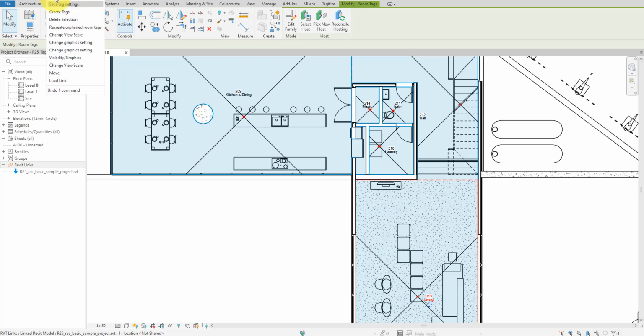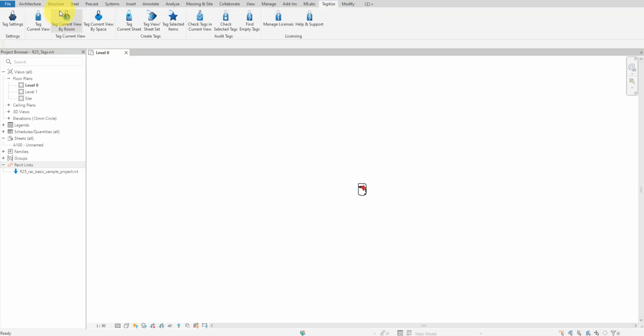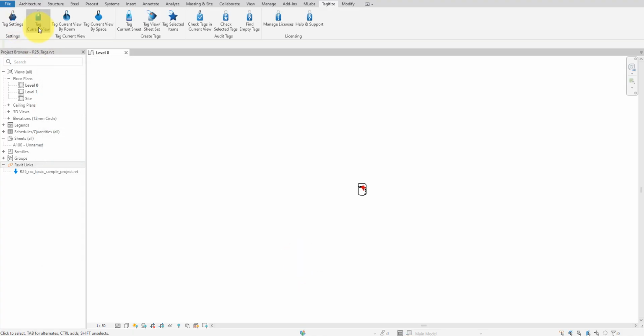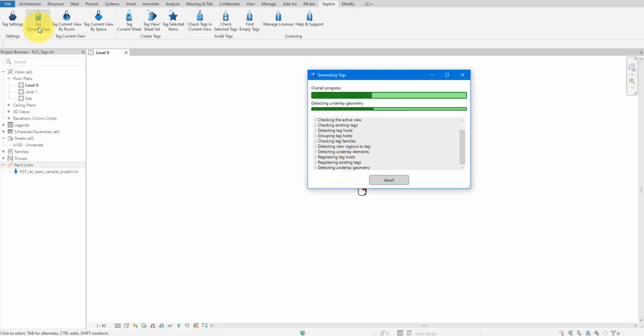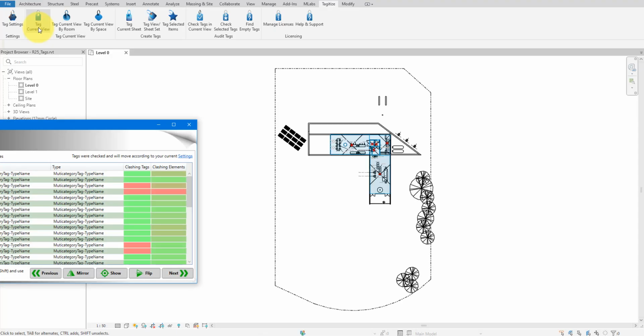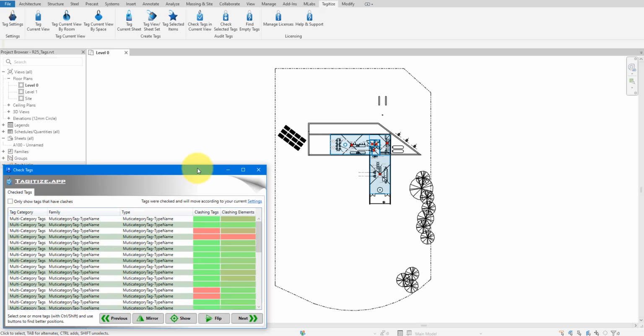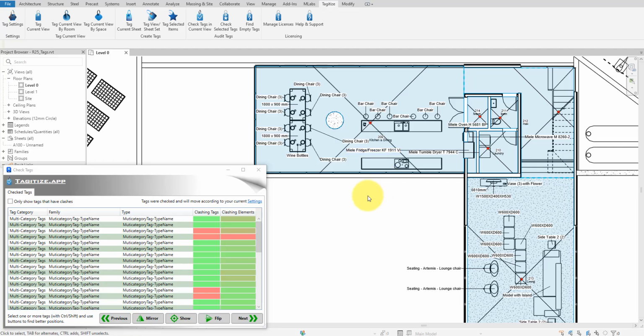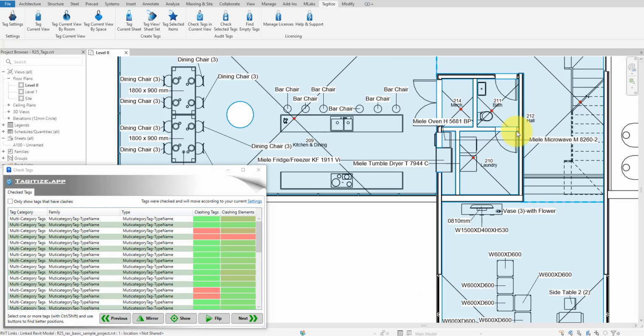Even better, you can use Tagitize for any Revit category, not just rooms. If I tell it now to tag also furniture and special equipment, let's see what it will give us. It had to arrange a lot more tags this time, but it did so very well. All my tags are perfectly readable, none of them overlaps with their hosts or other elements in the view.